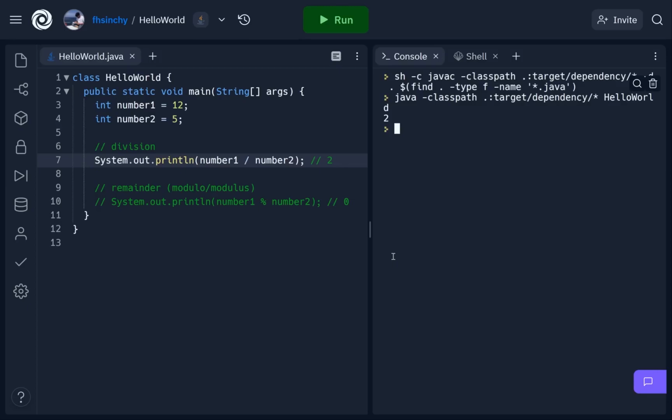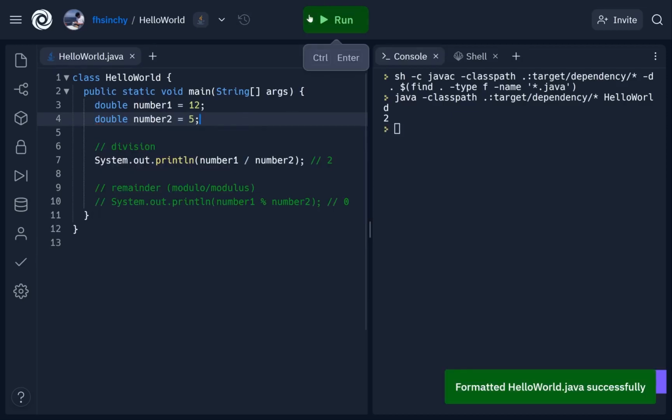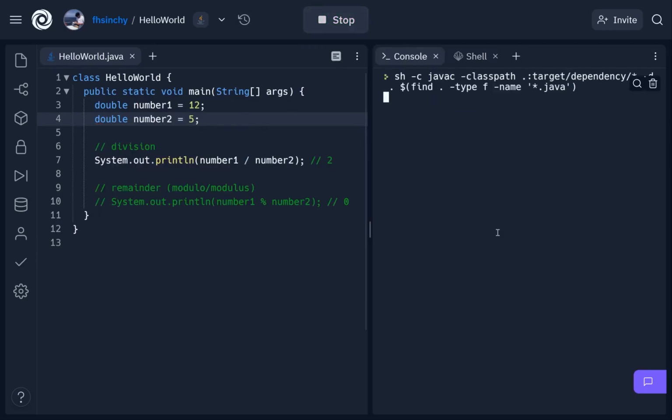Now, this happens because if you divide an integer with another integer, the result will always be an integer. So let's try by changing this integer type to a double for both operands and run the program once again. As you can see, this time the result is 2.4. But what happens if we divide a double by an integer?